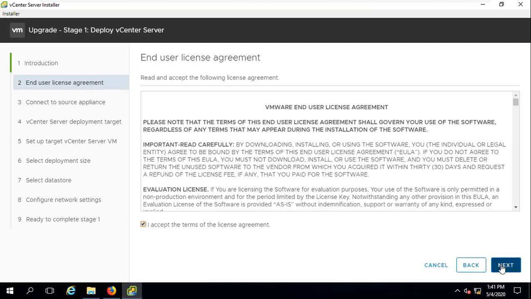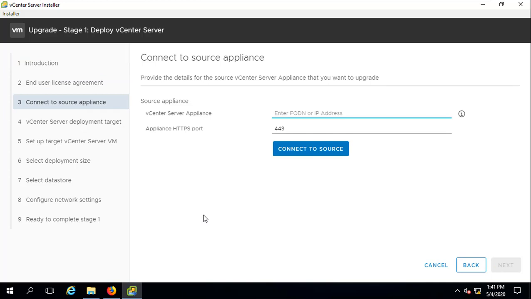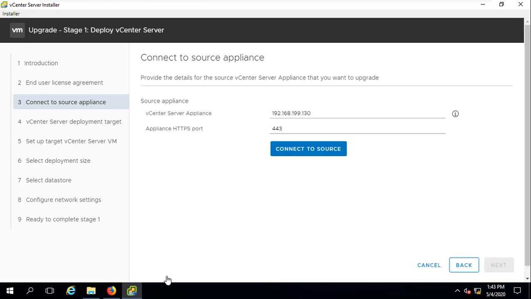And I'll accept the end user license agreement and click next. And now I'll enter in the source vCenter appliance that I want to upgrade. So here's the IP address of my existing vCenter Server Appliance. Notice, by the way, in stage 1, what we're essentially doing is deploying a vCenter server virtual machine. That's stage 1, creating our new vCenter Server Appliance virtual machine. In stage 2, we're going to copy all of the data over from the existing vCenter Server Appliance into the new one. So essentially what we're doing right now in this first stage of the upgrade is creating a new virtual appliance.